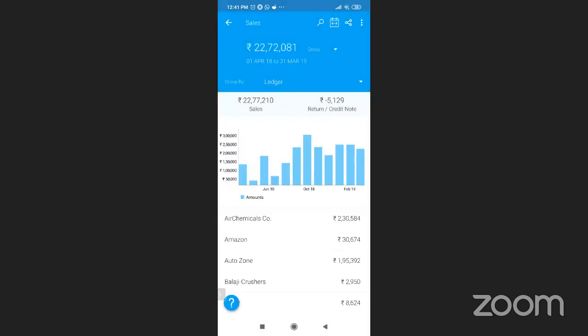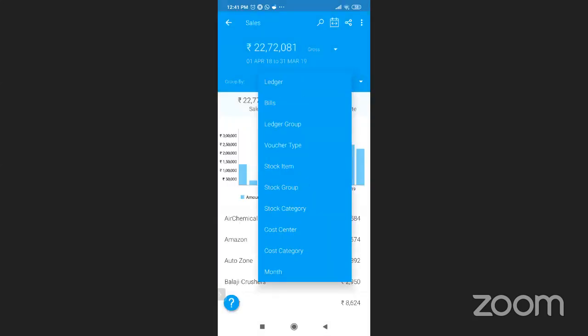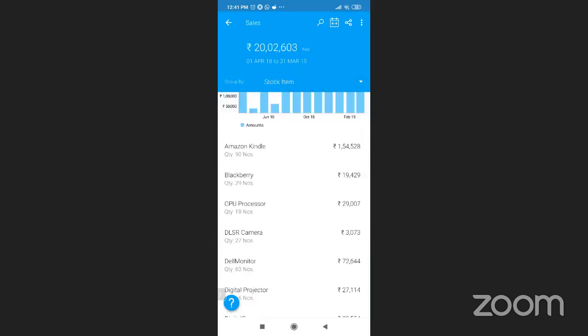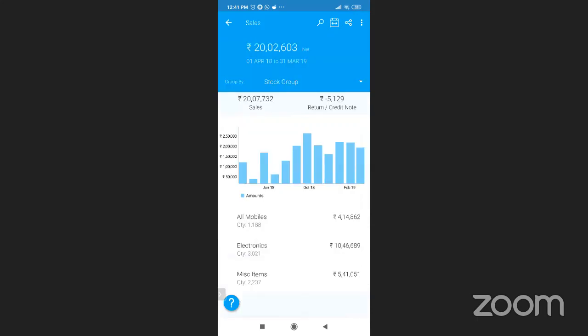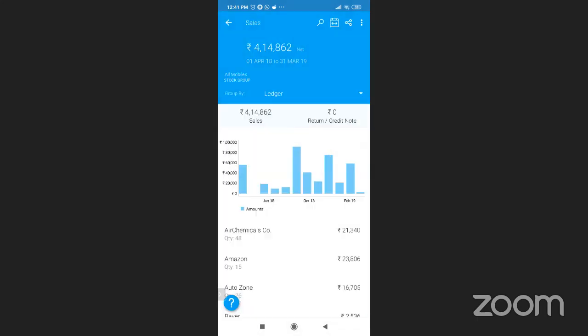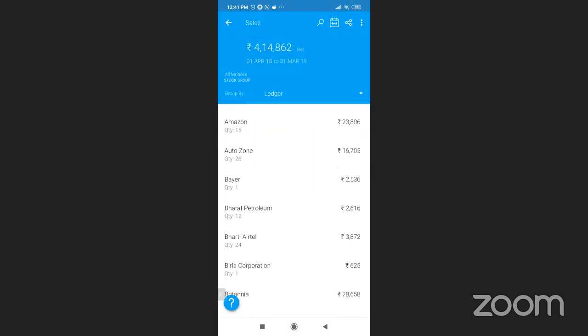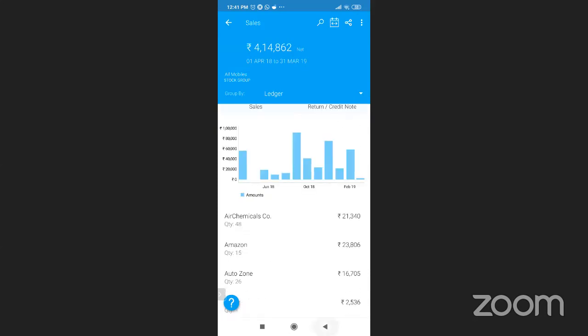Any data you need from here, be it under ledger group, be it under stock item, all of these data can be shared easily. If tomorrow you wish to know something about your stock group, say all of these are electronics, and if I wish to see more details about the mobiles I have, what parties are buying it, all of that is simply available here.